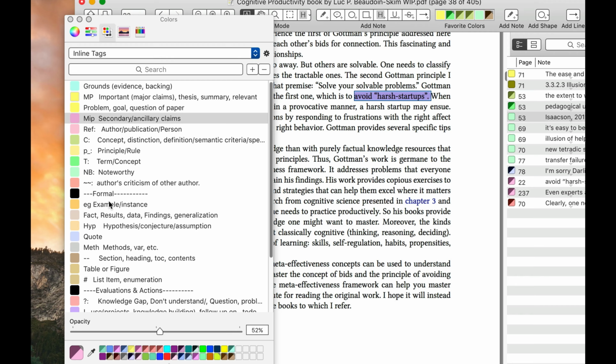Here we have formal categories that are about the form of the document as opposed to the content. So this denotes that we're dealing with an example. This says that it's a fact, it's a hypothesis, a quote, the methods or whatever. For scientific papers, you can denote that something is a section or a table or whatever. You're dealing with list items. Sometimes you're looking for a list item and it makes sense to tag it.